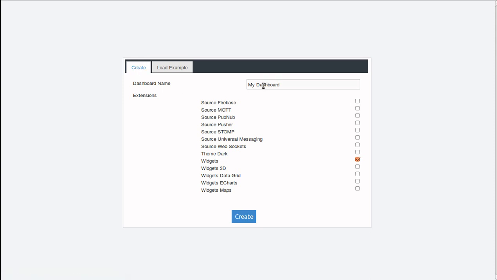In this case, you will give a title and select the extensions you want to load. Each extension adds some new functionality. For example, you can add extensions to use different kinds of sources. You can change the theme, or you can load different extensions for different kinds of widgets, like the basic widget, which is selected by default, 3D widgets, data grid, e-charts, maps.